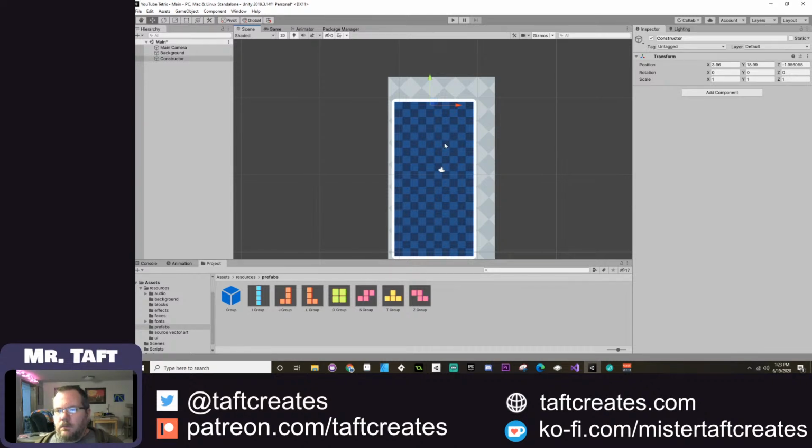All right, now let's make a game manager object. This is going to go to 0, 0, 0. Constructor is going to be a child of that. So as a child of the game manager, I'm going to have something that's just going to represent the grid. I think that's all the objects that we need for right now.